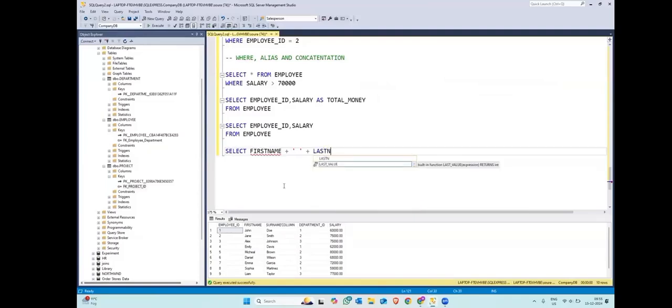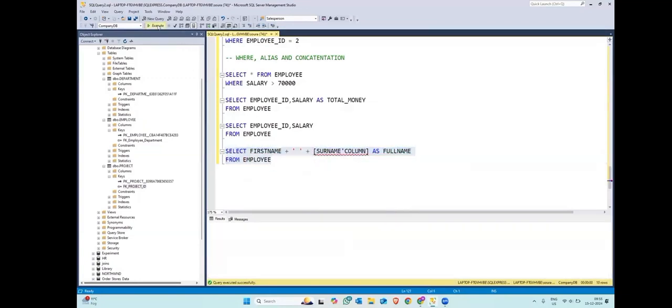Last name has been renamed to surname in your data as full name from employee. In mine, it is actually the surname underscore column here, which has to be written in a box, I think. Right. So now you can see it is giving full name. So that is why AS is important.